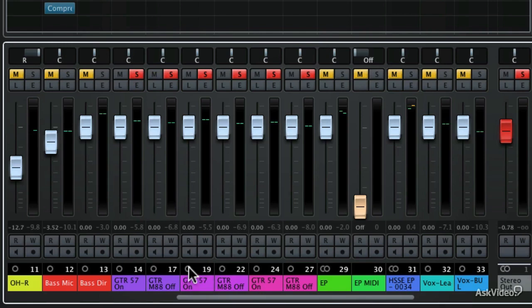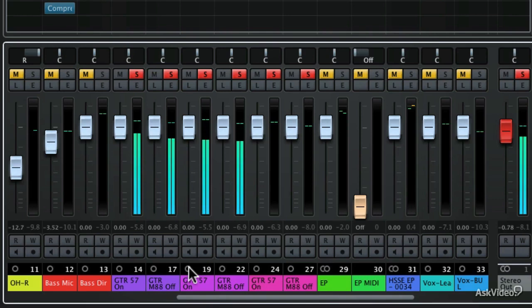So I've got all of those guitar tracks soloed. Let's listen to them in their current mono positioning. See, that's not very interesting yet.